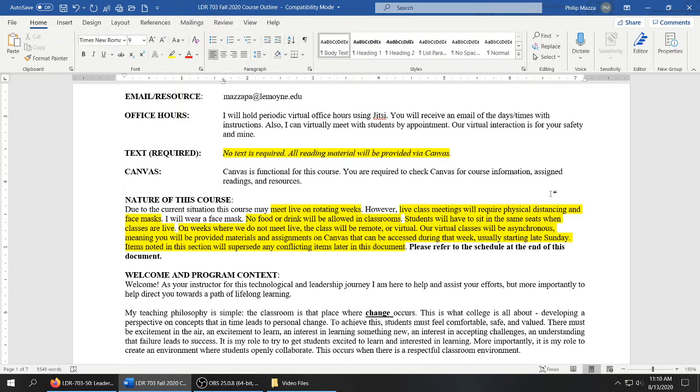And again, you will see that we will meet live on rotating weeks. When we do meet live, we will require physical distancing and face masks. And in fact, the classroom will be set up to ensure physical distancing. No food or drink will be allowed in the classroom. Now, I've always allowed food and drink in the classroom, and in fact, it will say that later in the course syllabus, but this paragraph and the contents of it supersedes any other covenant within the syllabus. So, no food or drink allowed in the classrooms.